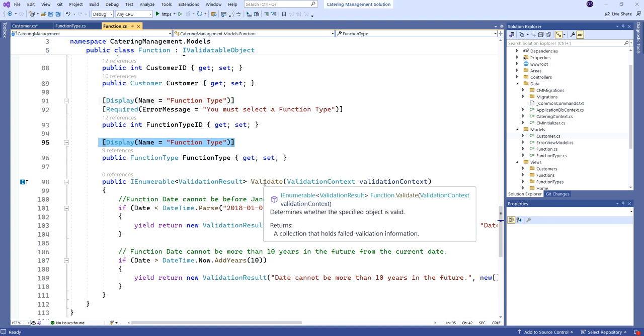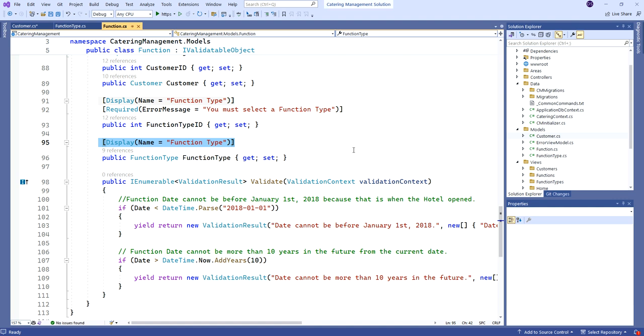And finally, here's another Validate. In this case, this is probably the best spot to try and do this validation because I have multiple tests to make, right? I basically want to make sure that the function date isn't before the hotel opened. That's as per the instructions. And then we'll just give an appropriate message. Date cannot be before such and such.